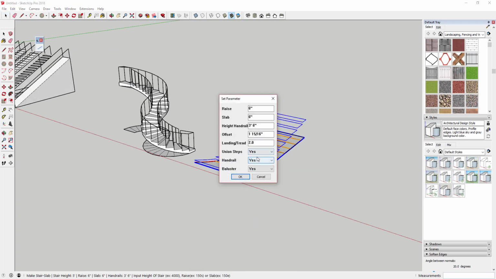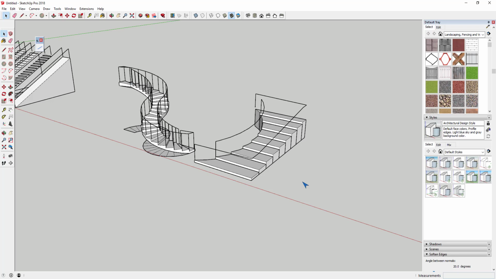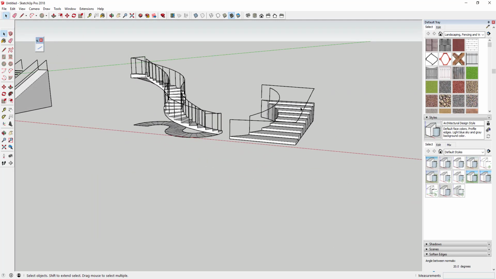Overall, I really like the way this extension works and what it allows you to do. It allows you to quickly create stairs without having to go through and do a whole bunch of math or do a whole bunch of extruding.